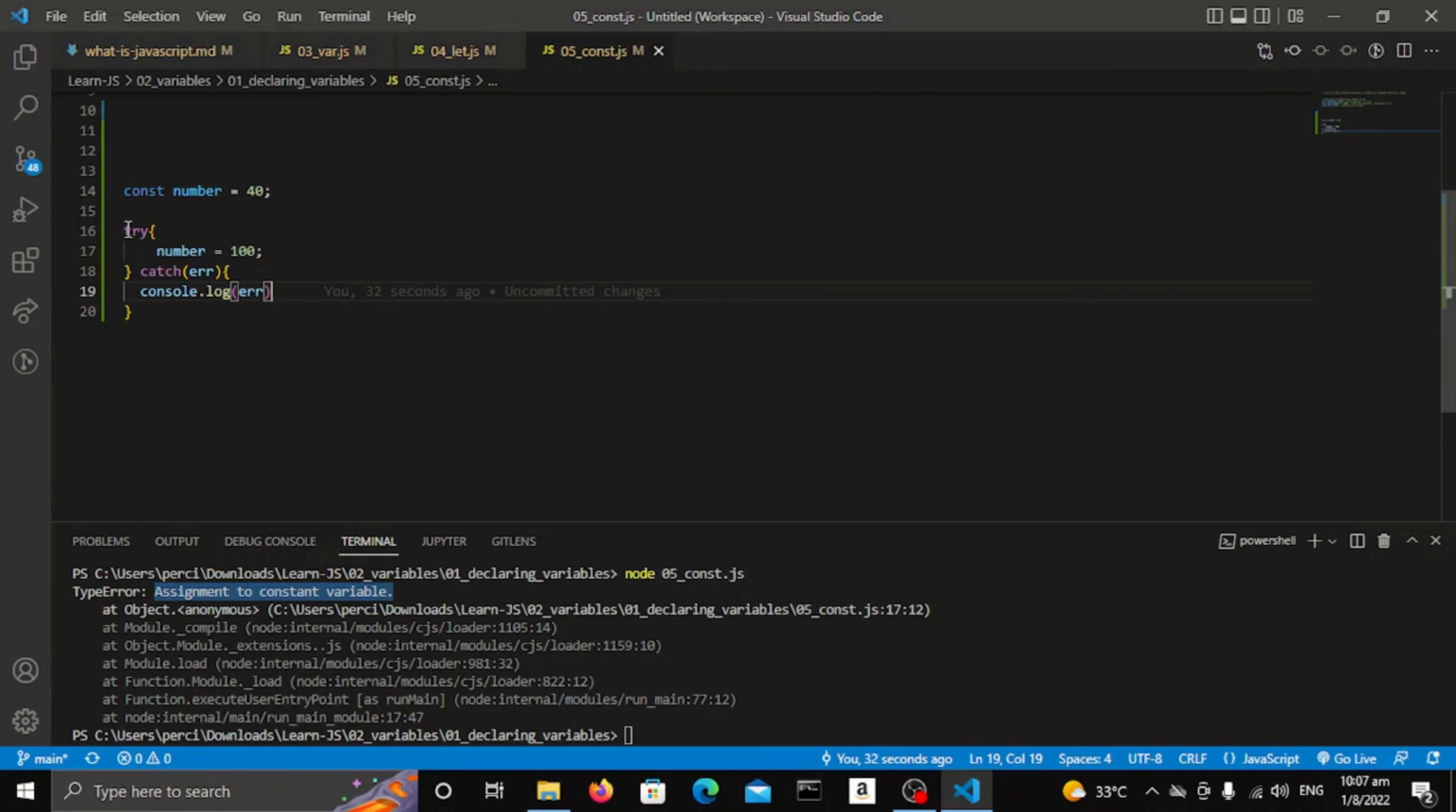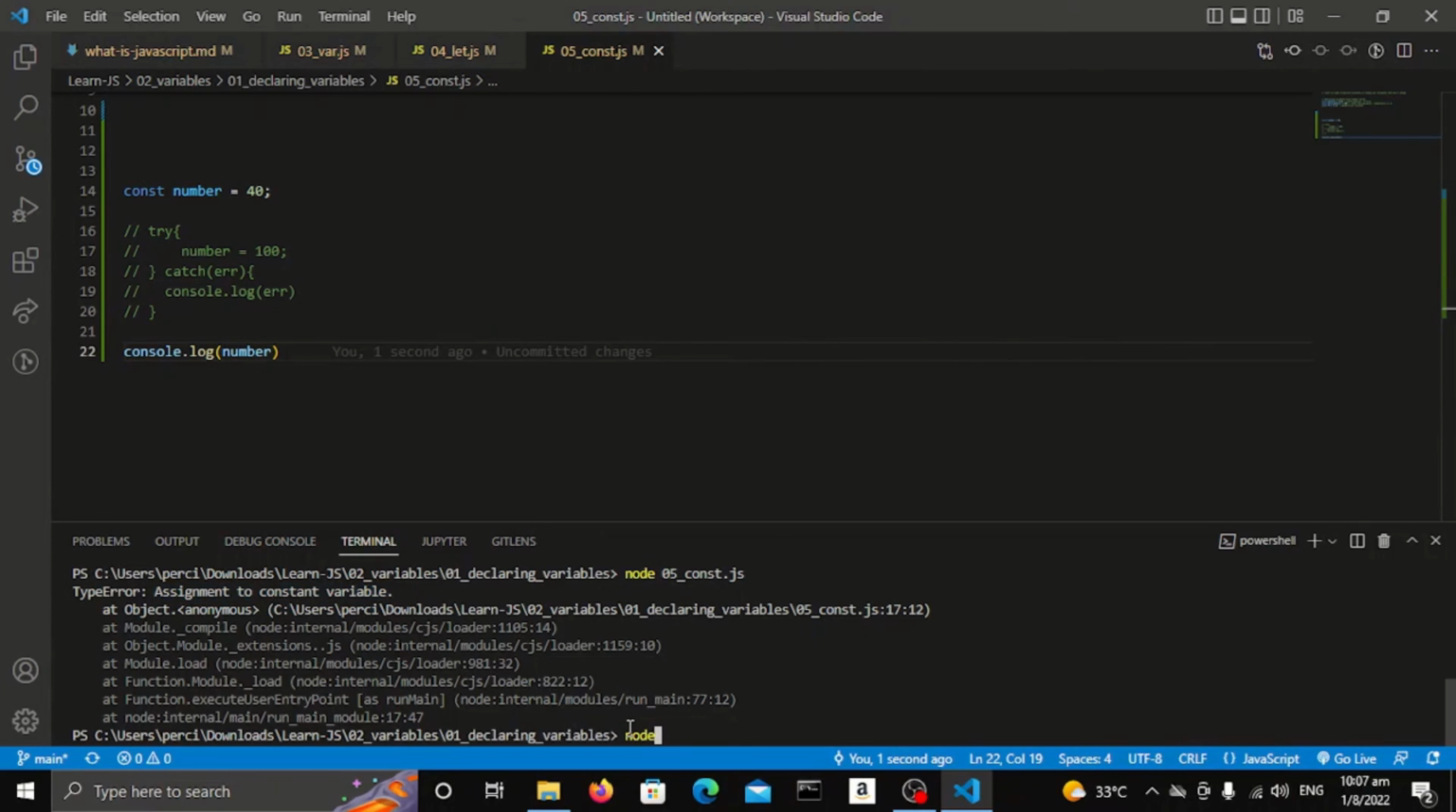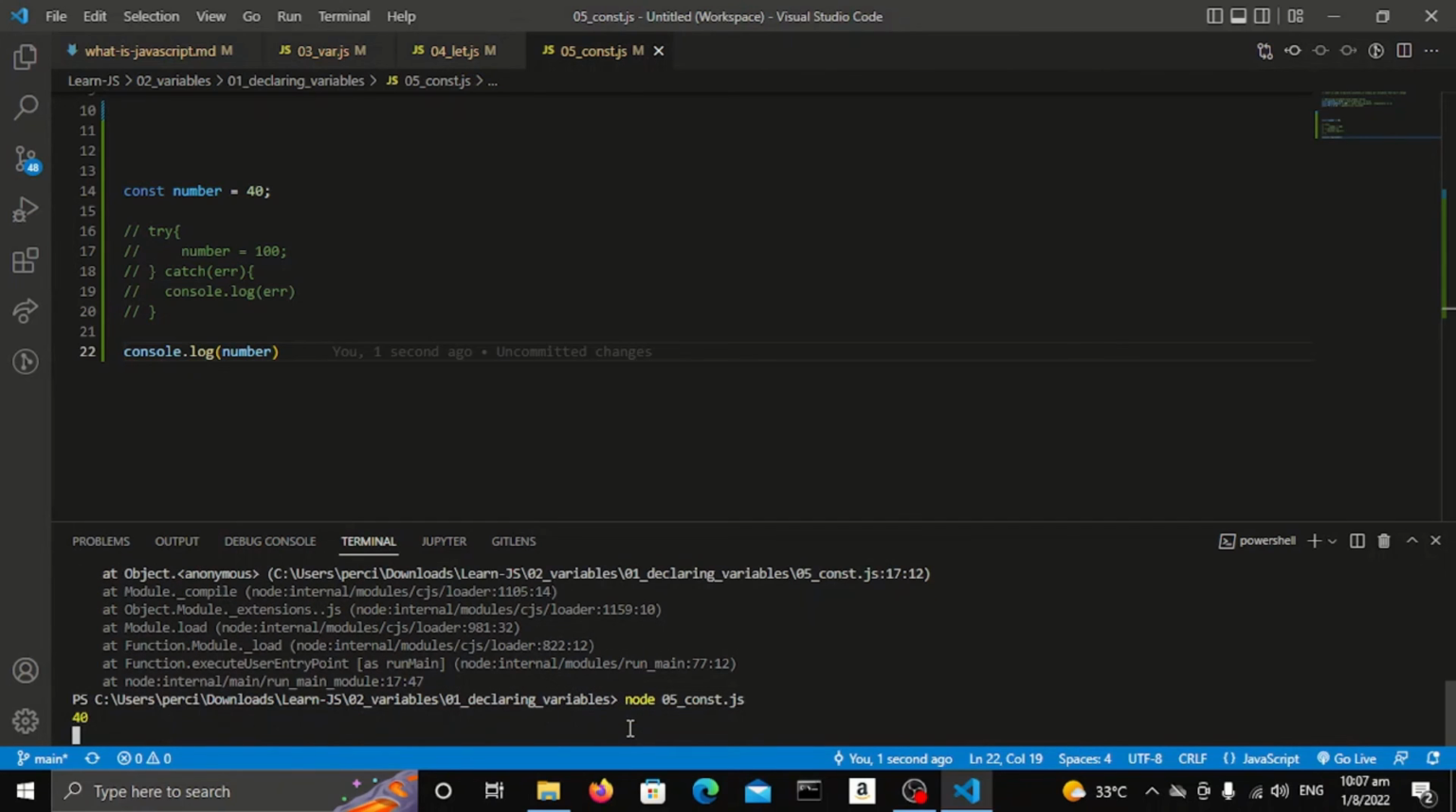So let me just remove this. Let me just go here, go like so, and comment this out, and then say console.log number, and go down here and say node file path, enter, and we see number is equal to 40.